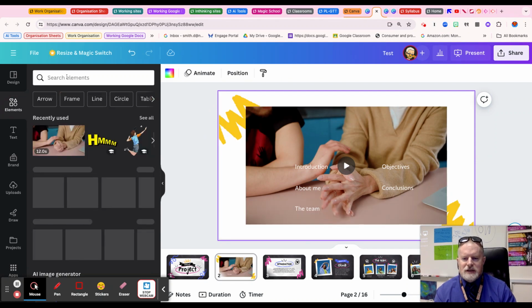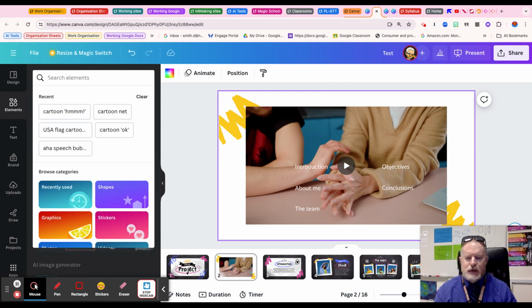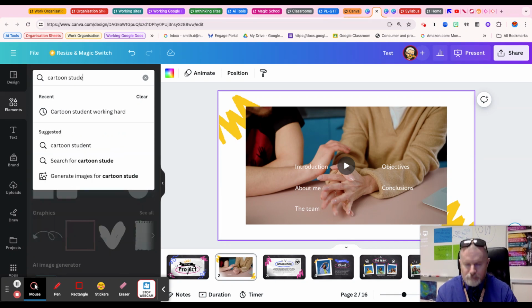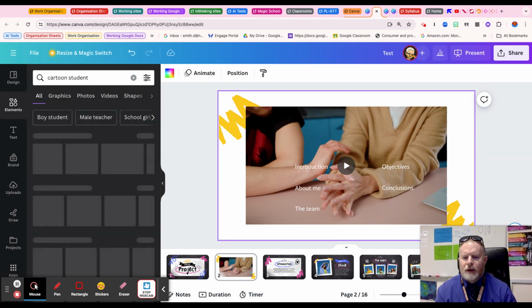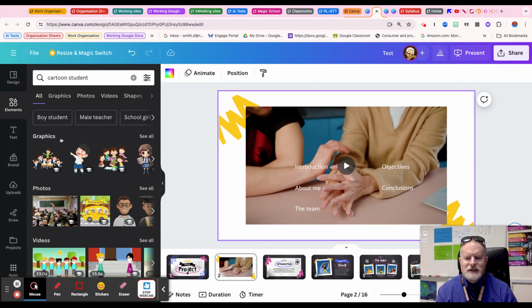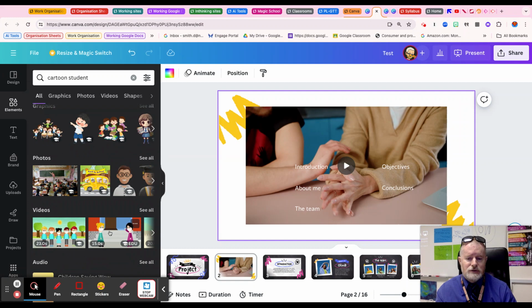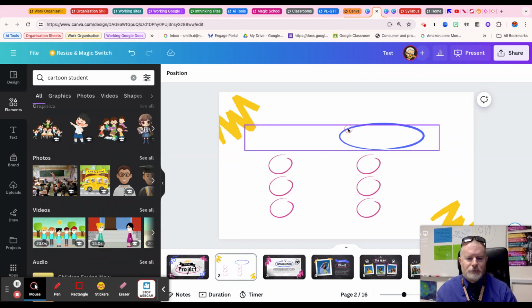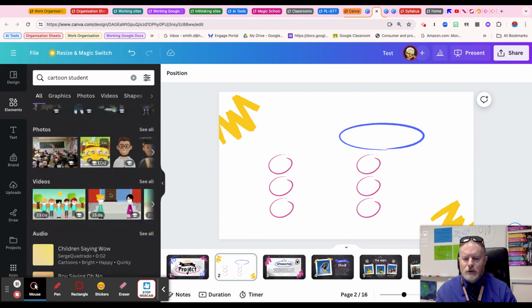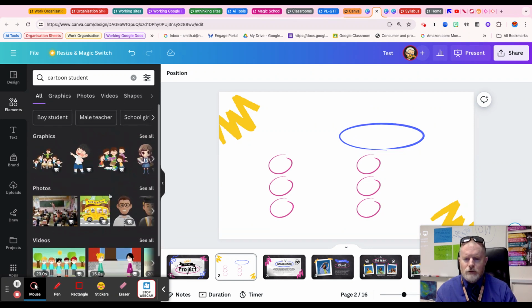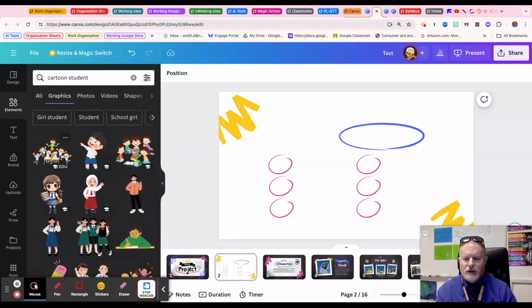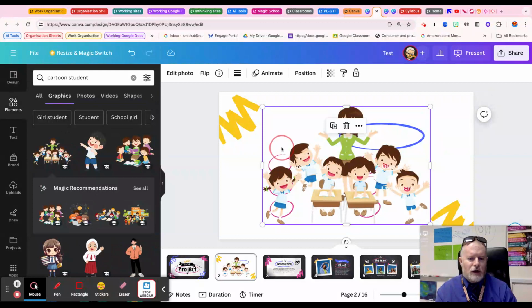So in elements in here, we can do a search, and we might choose to do cartoon student. And then they arrive. Now, I tend to prefer graphics, but there are also photos and, again, videos, which can be added in. That video is still there for some reason. Let's get rid of it. Taking the background away, not the video. So you might see, click See All. You might find a graphic that you like, and then it can arrive in.